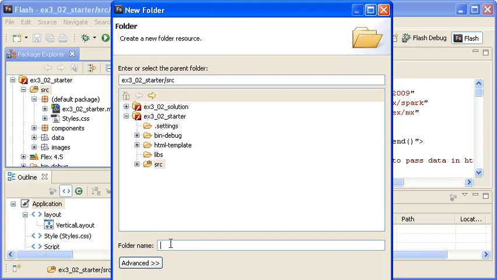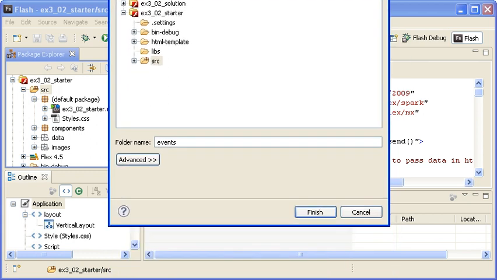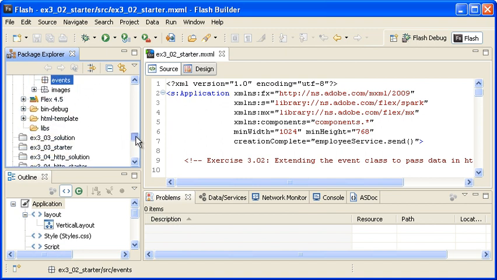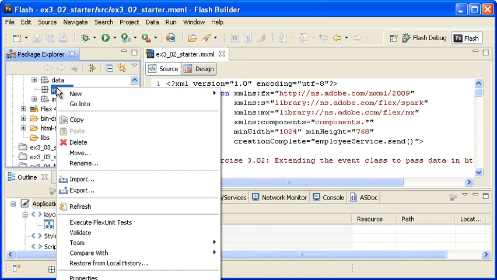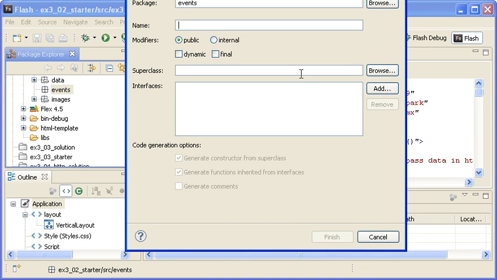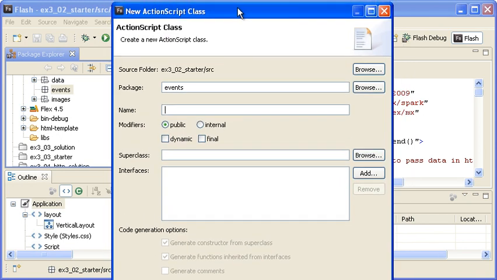I'm creating a folder named Events, and then clicking Finish. You can see the folder in my project. Next, I'm right-clicking on the Events folder and selecting New ActionScript class. I am naming the new class Show Preview.